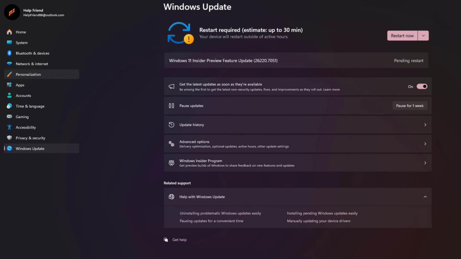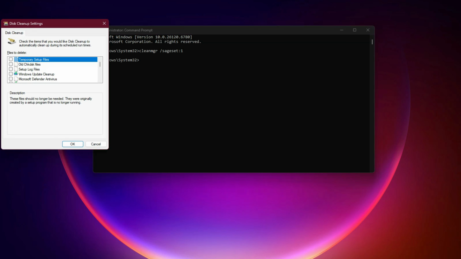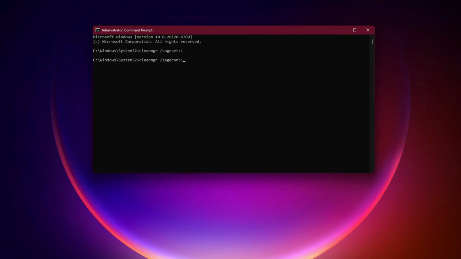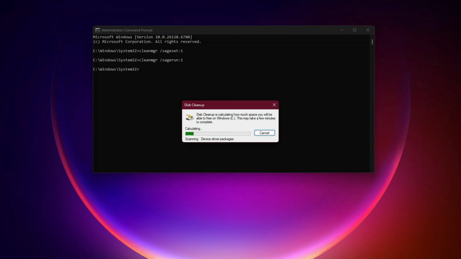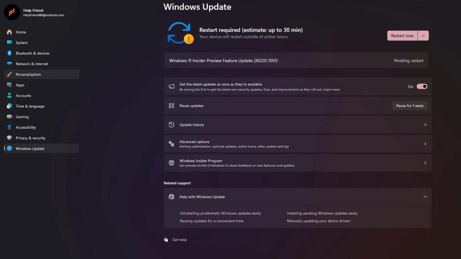Performance Boost Tip. Once you've successfully updated, open Command Prompt as admin and run cleanmgr /sageset:1, cleanmgr /sagerun:1. This cleans leftover update and temp files, freeing up space and improving Windows responsiveness after the update. And that's it, your feature update 26220.7051 should now install cleanly. It should now load correctly.